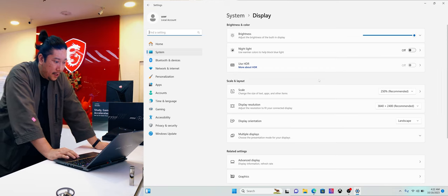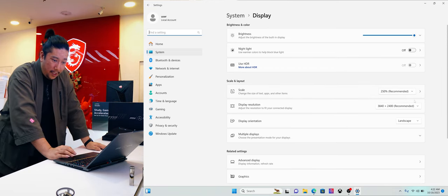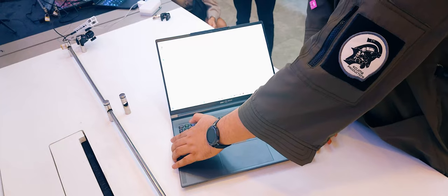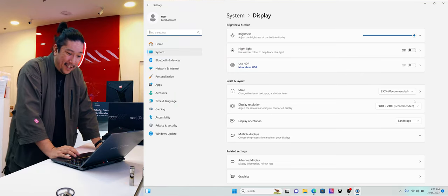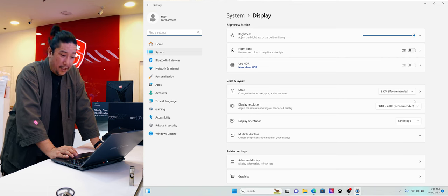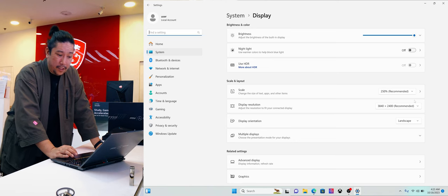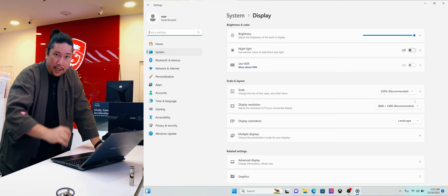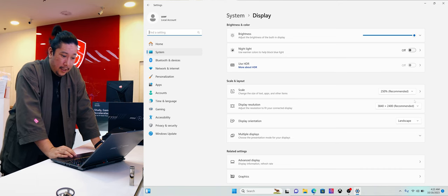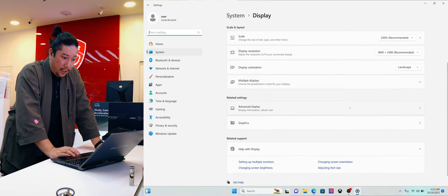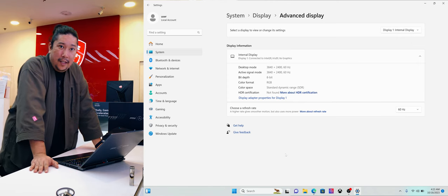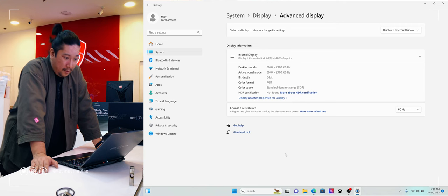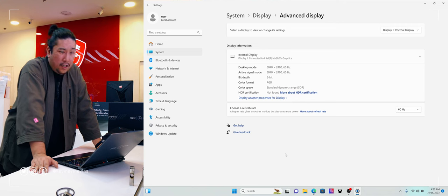Let's check out the display. So this is running an OLED display. As we can see, it is washed out on camera. It is running at a UHD+ resolution. So it's 16:10, 3840x2400, not 2160, because it is 16:10. It's a bit taller than usual displays. And it is running at 60 Hertz, because it's hard to make stuff run at 2400p at probably 120 Hertz.